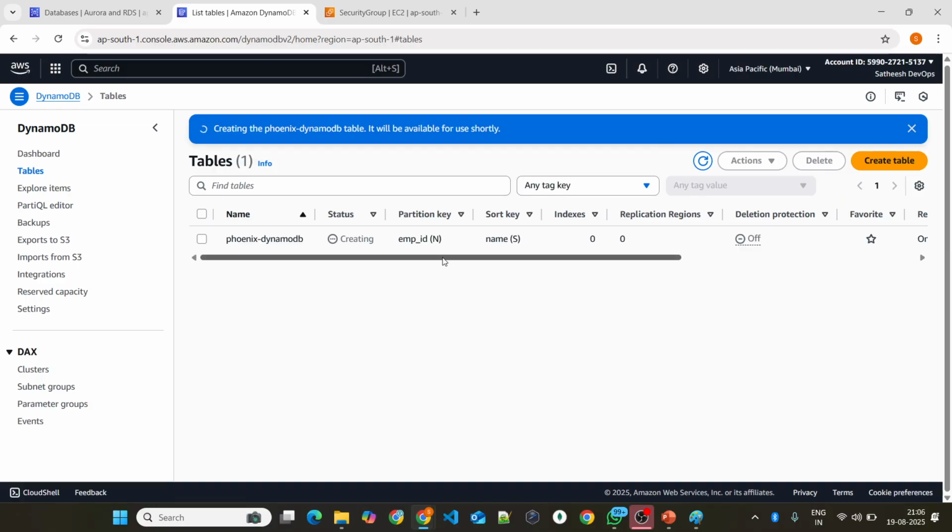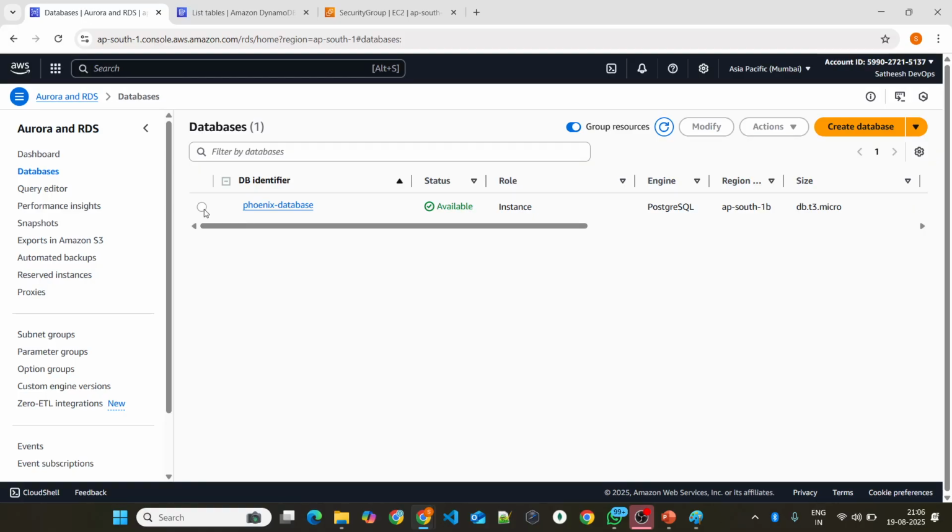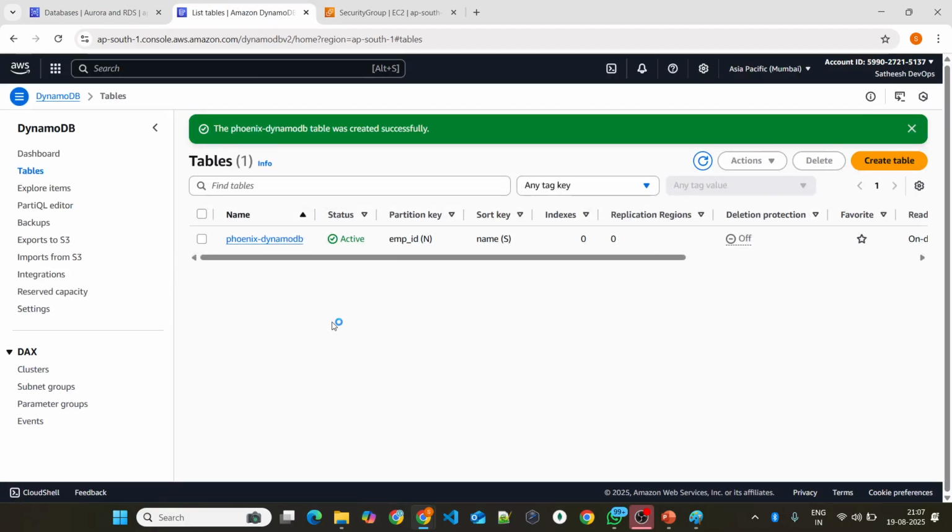Let it create. Let me complete the DynamoDB thing first. So if you see, my DynamoDB table has been created now.